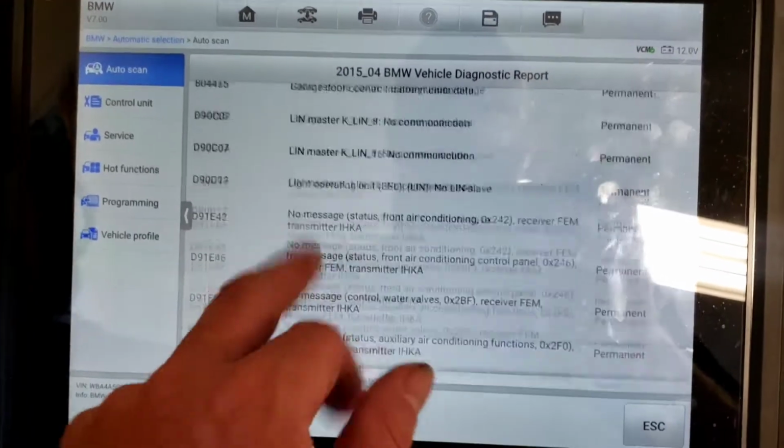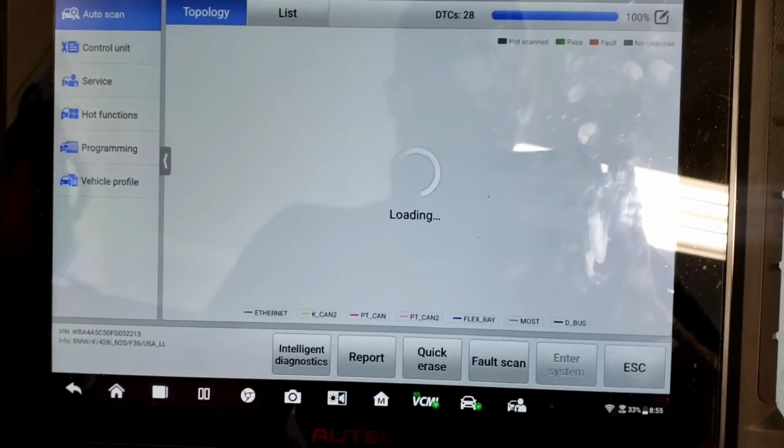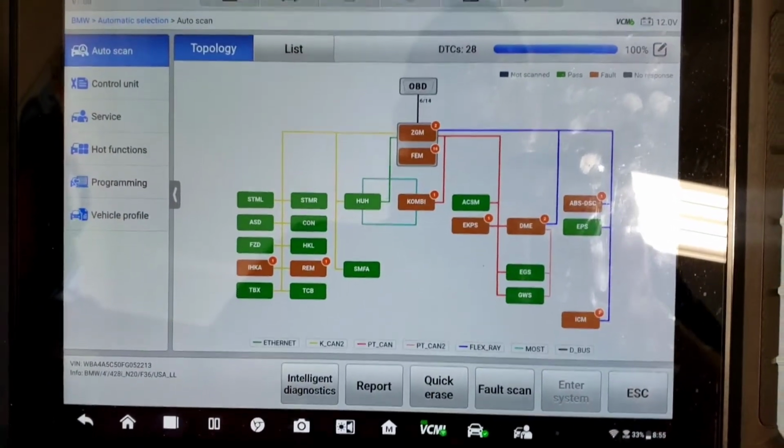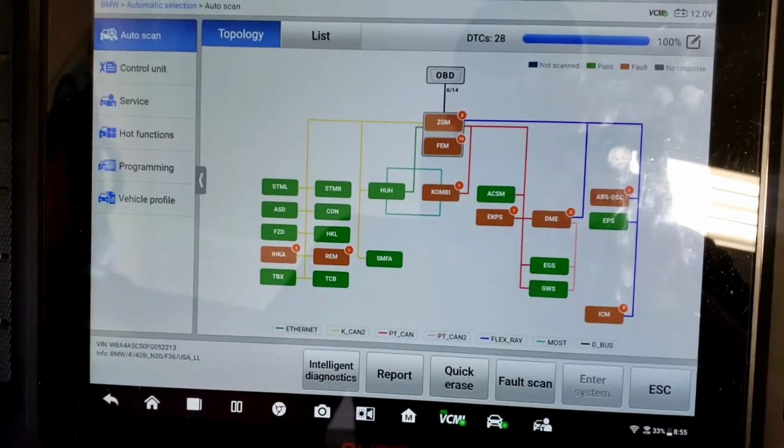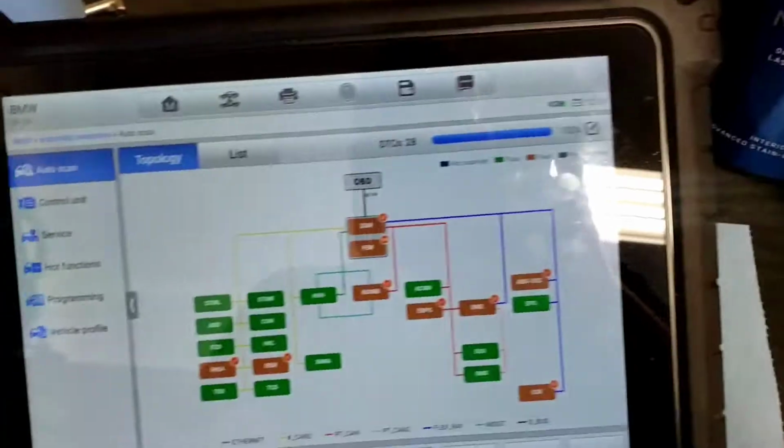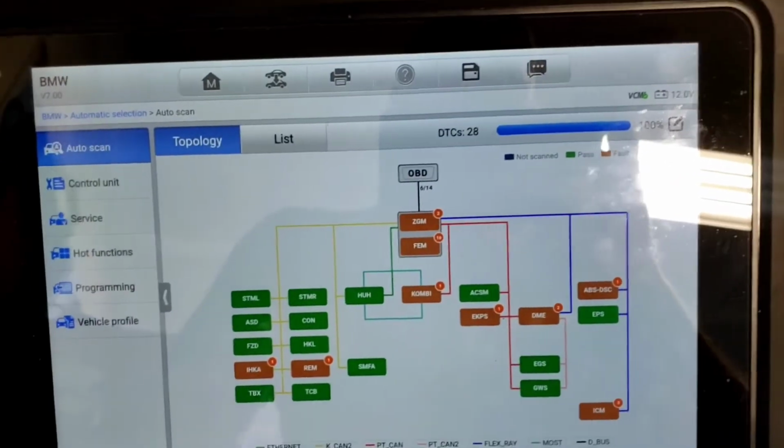Anyways, there's a ton of codes on here. So what I'm going to do is erase everything, rerun it, start over, and see what comes back, and go from there to troubleshoot this, and then go after that fuse. Well, before I do that, there's one thing you can do.